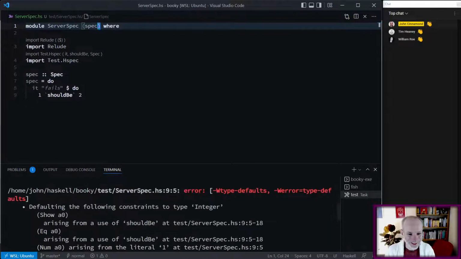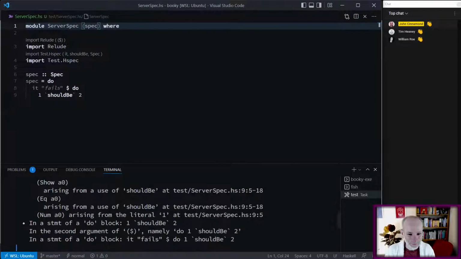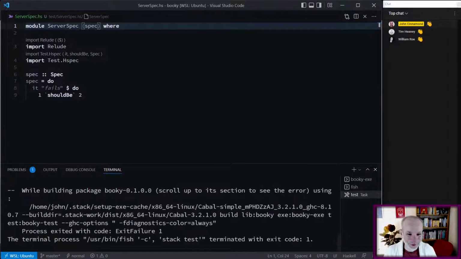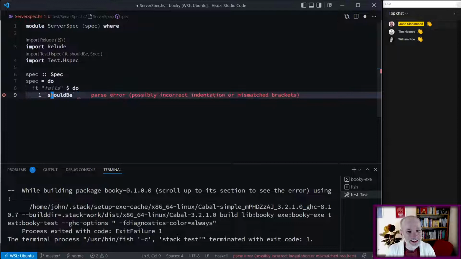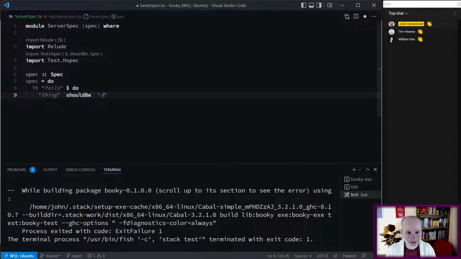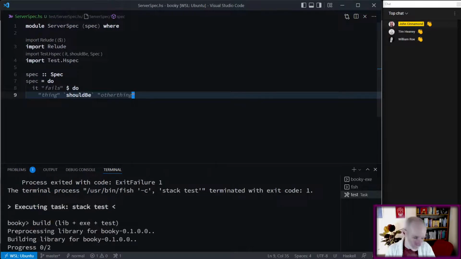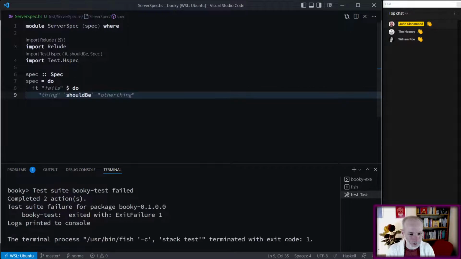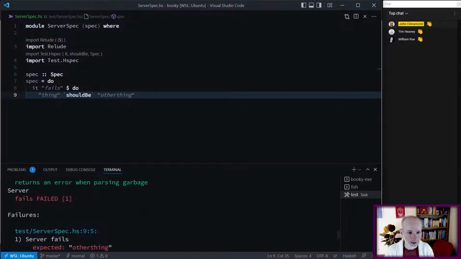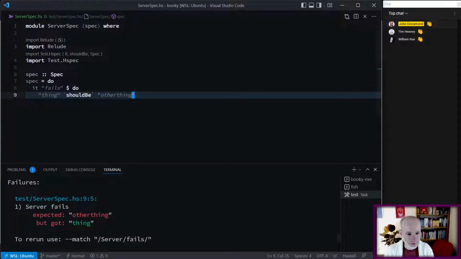Wow. Okay, it doesn't know what type 1 and 2 are. An unexpected failure. Very clever type system. Thing should be other thing. It might not know these either because I've got overloaded strings, but we'll see if it can work out enough. Yes, that's better. Okay, no type error this time, but a test error because these things don't match. Okay, so I have a place to put my test, which is quite good.